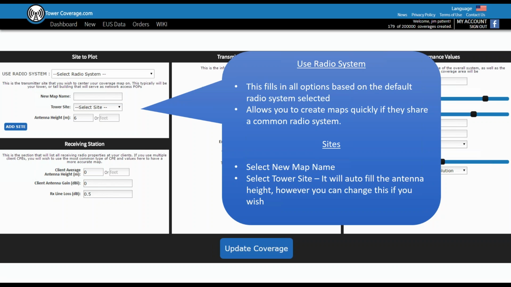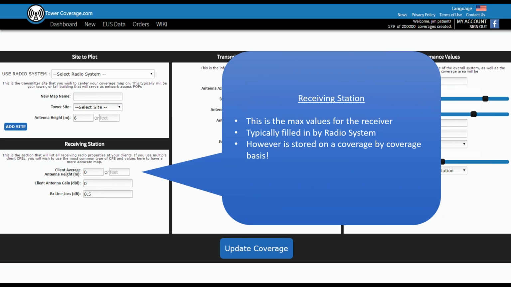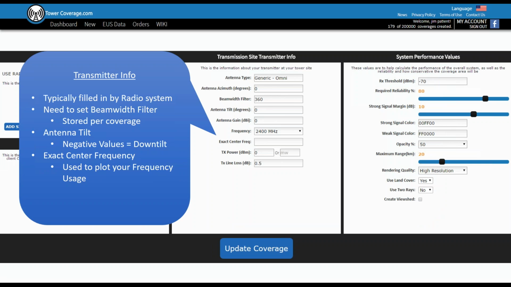Now, by default, if you select a radio system, type in a new map name, and select a tower site, then everything should be filled out for you. In other words, you can immediately hit update coverage and be good, because your default antenna height will be added and all of the parameters from your radio system will be automatically added. However, like I said, you can go in here and modify the receiving station values, your transmitter values, as well as your system performance values as you need to on a per coverage basis.